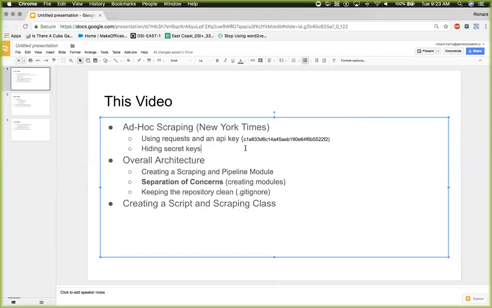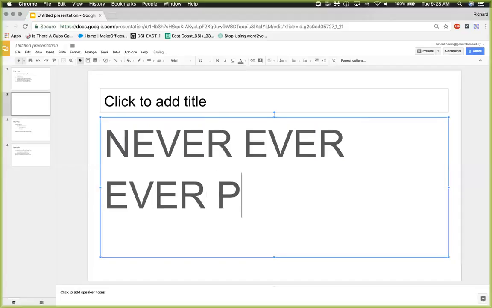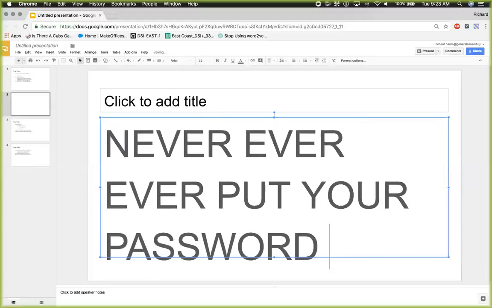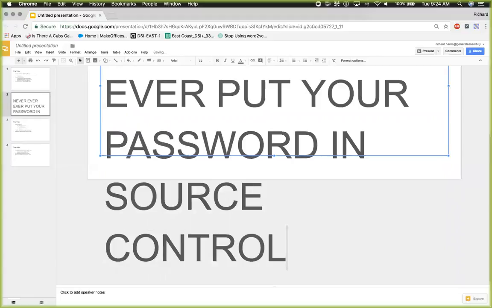Never, ever, ever put your password in source control. Just don't ever do it. If you ever find a time where you're committing your password to GitHub or to a Git account, stop, nuke the commit, and don't do it.